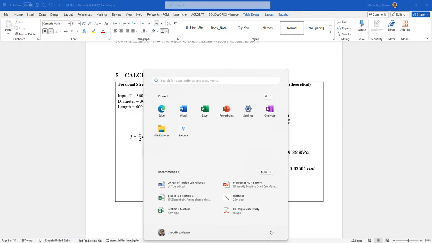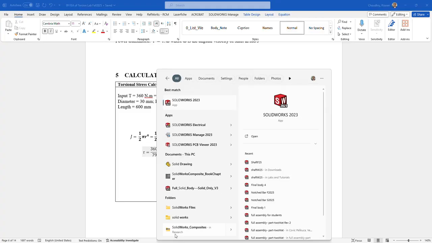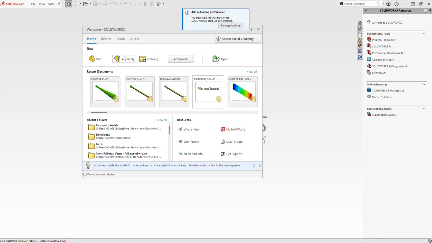Now, how you are going to get that from SolidWorks? Let me quickly open SolidWorks up. I have SolidWorks 2023 installed on my machine, but you may have the 2025 version as well. There is not a lot of difference between these versions for the task at hand. There may be differences in other advanced features, but for the task that we are going to perform, there's not a lot of difference.